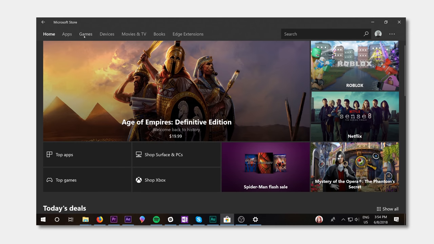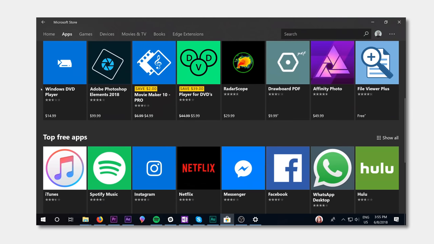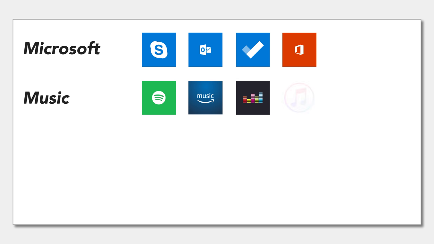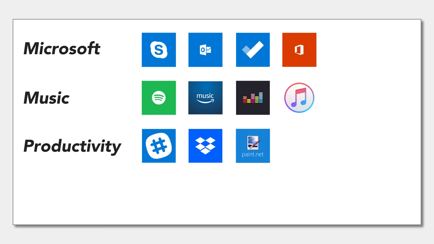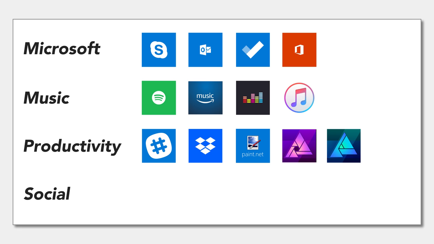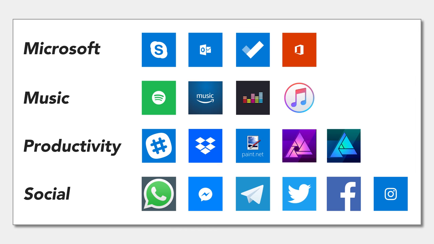So there are a lot of categories now, but is the store any good for them? And if it is, why should or shouldn't you use it? Let's start with apps. The Microsoft Store now actually has many top-tier apps. Of course, Microsoft's own apps like Skype, Mail, and To-Do, as well as Office, are now all in the store. Music is well covered with third-party apps from Spotify, Amazon Prime Music, Deezer, and even iTunes. Yes, Apple, of all companies, moved their most used Windows app to the store. Many top-tier productivity apps like Slack, Dropbox, Paint.net, and the Affinity apps are present, and so are nearly all the big social apps as well. Although Facebook's apps seem a little half-baked. Still, this is a big increase in both the quantity and the quality of apps.